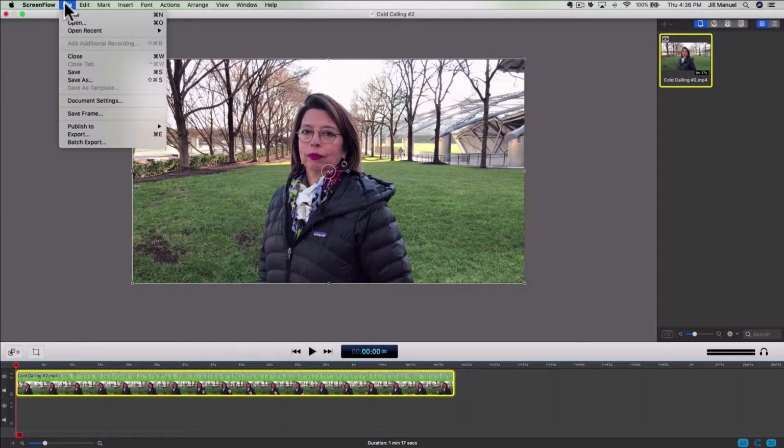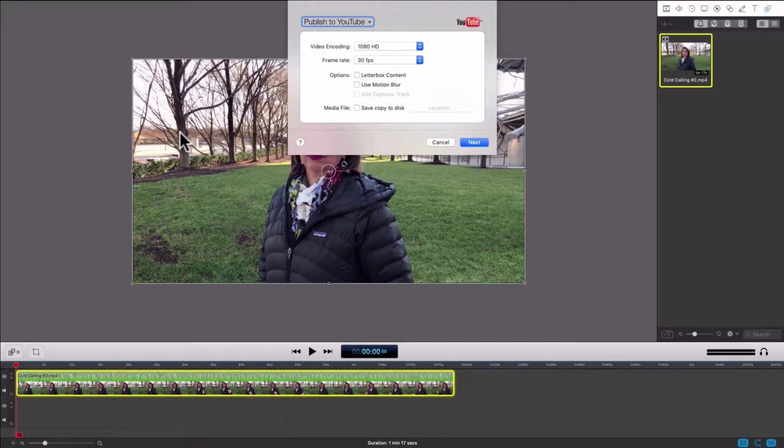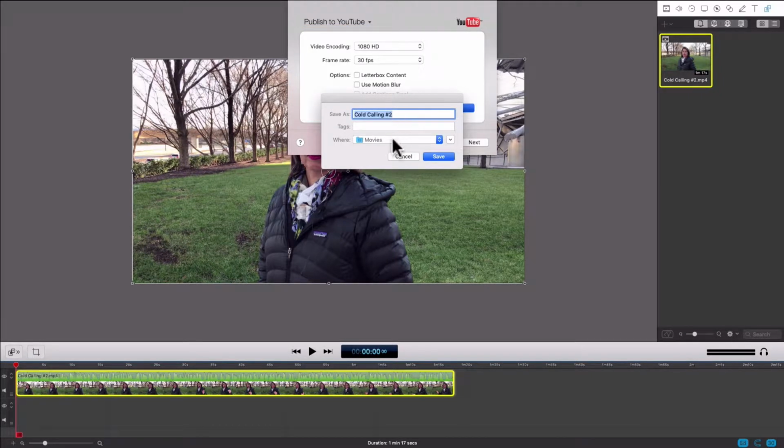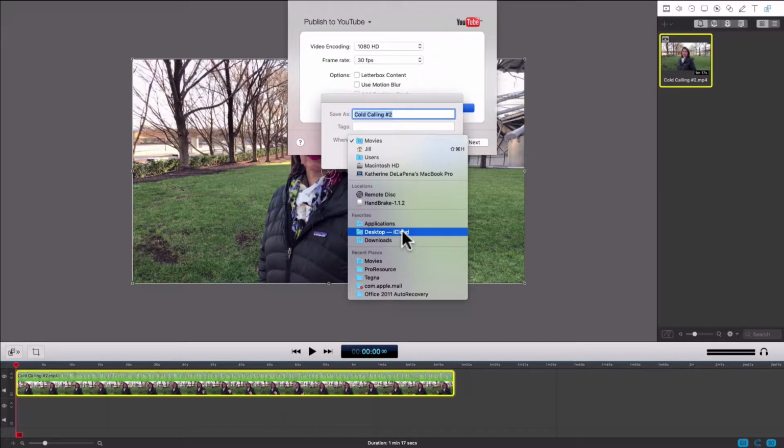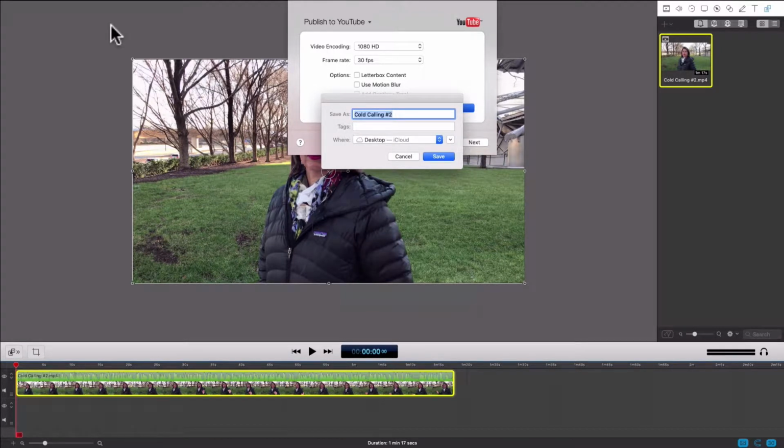You want to publish it to YouTube, and then you also want to save it to your desktop or somewhere where you can easily find it. And in my case, I'm going to go ahead and save it to my desktop. I have a program called ScreenFlow. It allows me to do that in one movement. So I'm going to go ahead and save it. And I'm going to go ahead and publish this to YouTube.